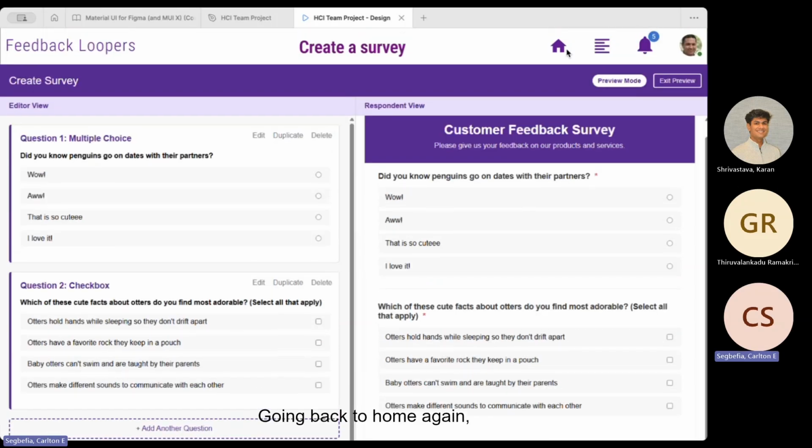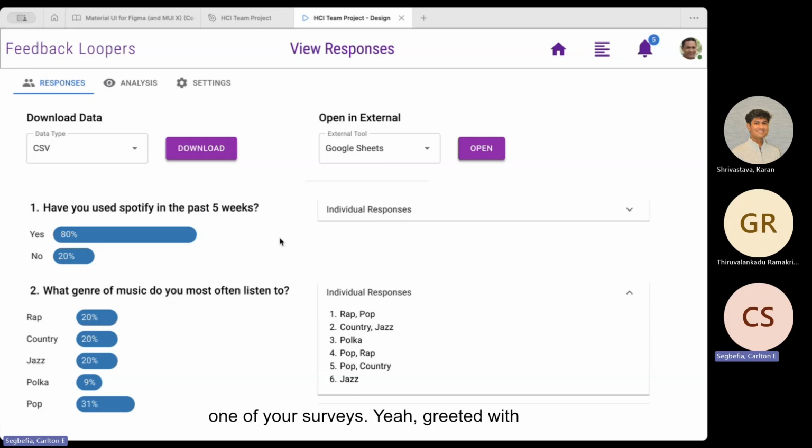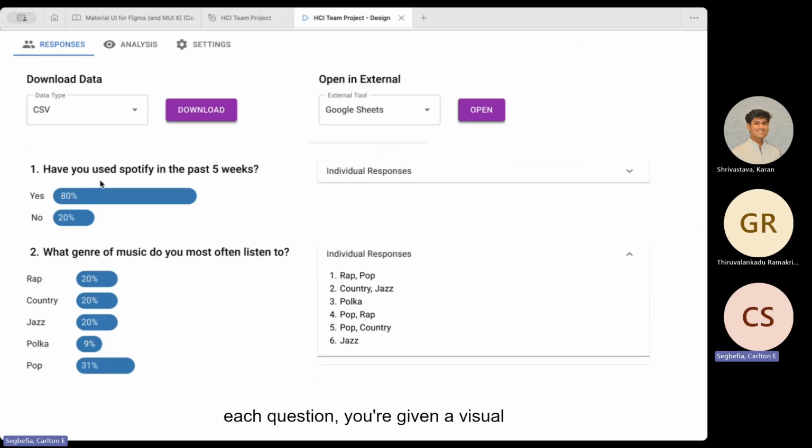Going back to home again, then we can look at the response flow. That is when you've gotten responses to one of your surveys. You're greeted with this response page where you can download the data in various formats, or open in external tools like Google Sheets. For each question, you're given a visual summary using a basic chart of the percentage of responses. And that works for both questions with binary or multiple choice answers.